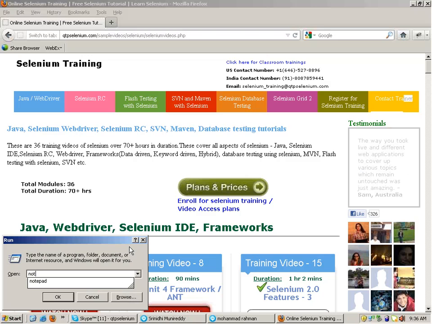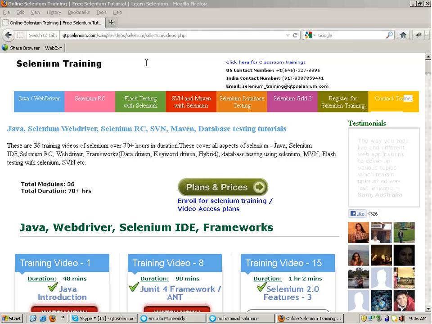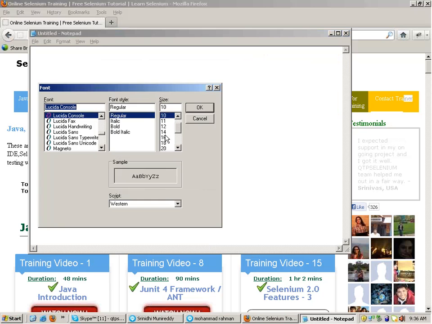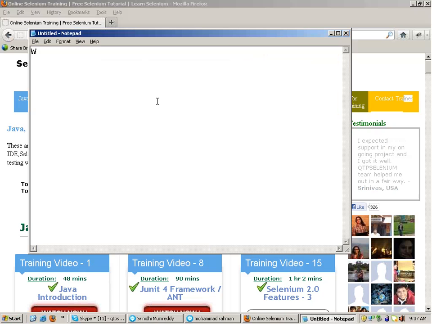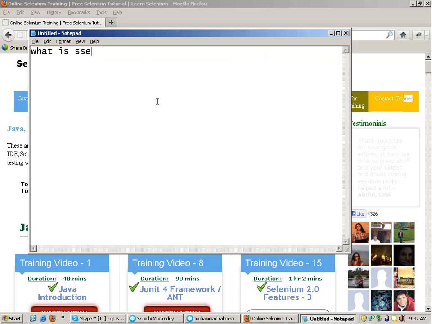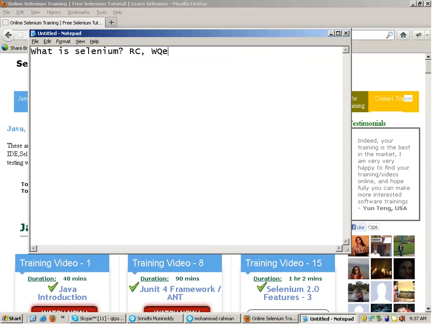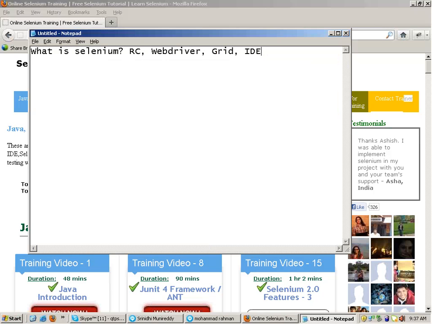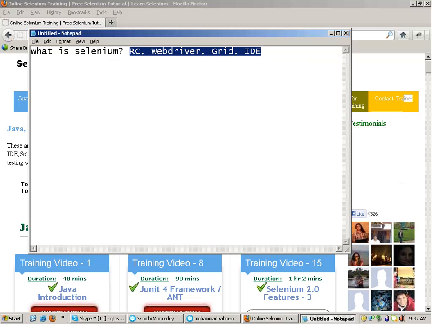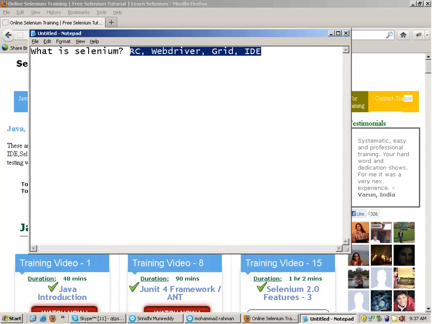The first question which almost every person who is very new to Selenium always asks me is, what is Selenium? And there are various components: RC, WebDriver, Grid, IDE. What are these things? And do I need to learn a programming language if I'm learning Selenium? All these questions are asked.